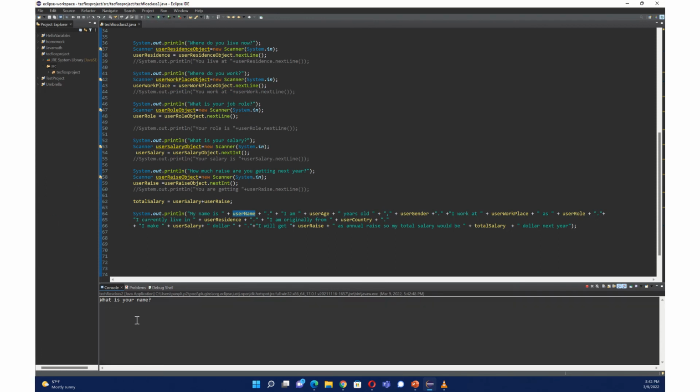So it's asking what is your name, so I'm going to input my answer. As soon as I write my answer, I will click on enter to take me to the next question, which is how old are you? 40. What is your gender? Male. Where are you from? England. Where do you live now?